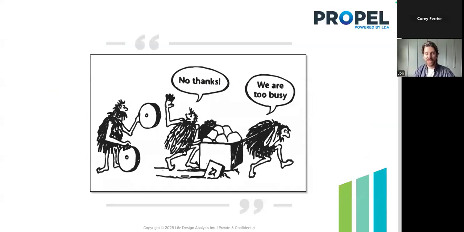One thing I always like to do is kind of a funny little joke at the end is show this graphic because yes, Propel is a new system. Yes, it will take a little bit of time to onboard it and get it set up.